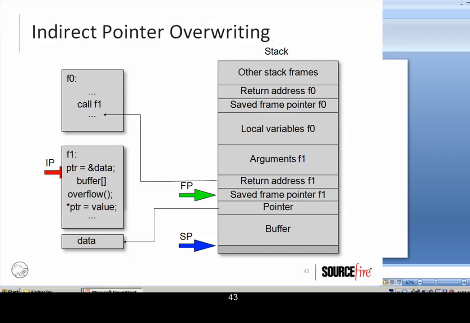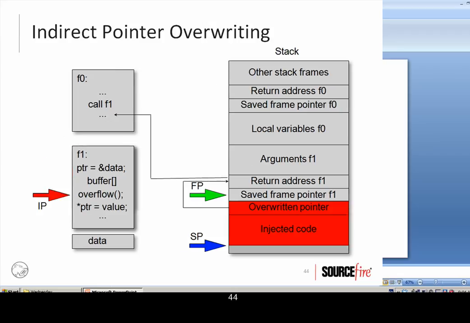And then it'll have a local variable called buffer. So the buffer will overflow here, and then we'll dereference the pointer and we'll write a value to it. The value is also attacker controlled. So in this case, we'll have our injected code in the buffer. We'll overwrite the full buffer and we'll overwrite the pointer. Let's assume in this case we cannot modify the saved frame pointer for some reason.